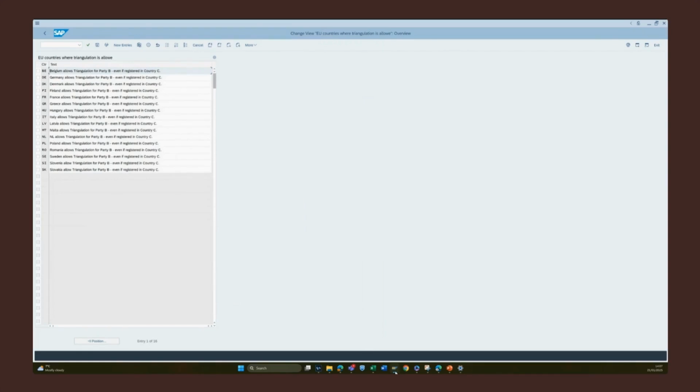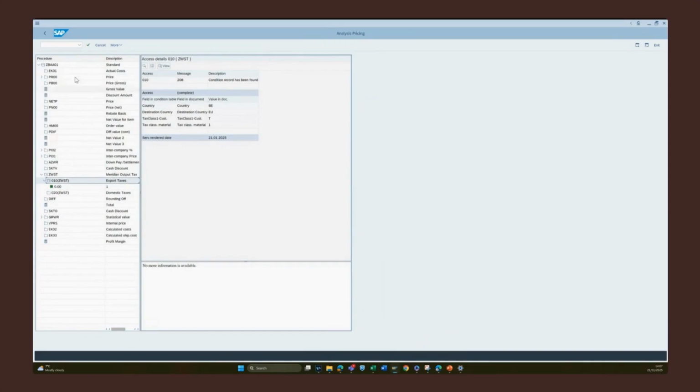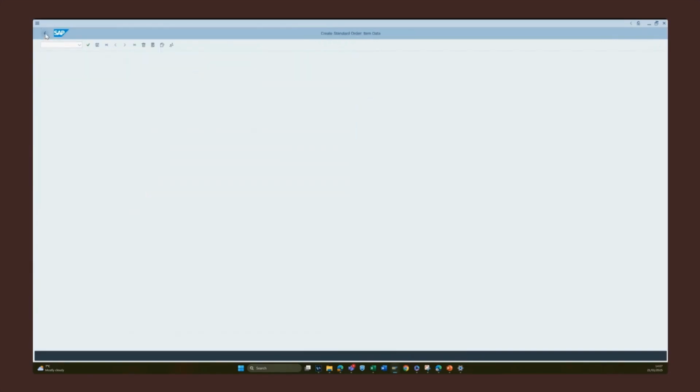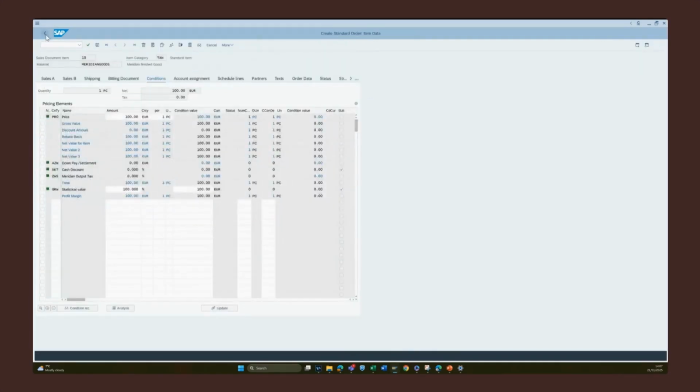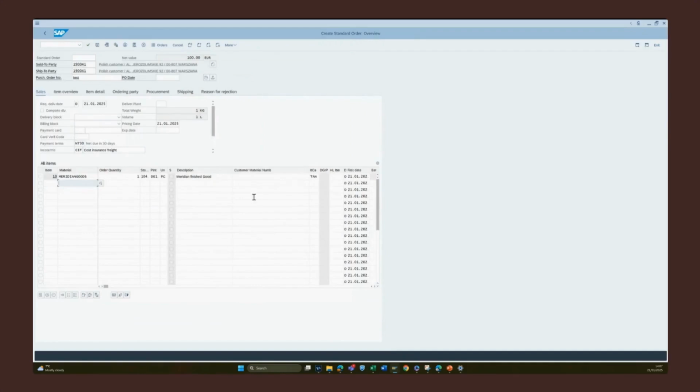Now, going back to the transaction itself, there's a number of reasons why the triangulation has been determined that we've already discussed. But I mentioned earlier that there's quite a lot of parameters to consider in a sales order when actually doing the VAT determination. And this is the reason why customizing is quite difficult.